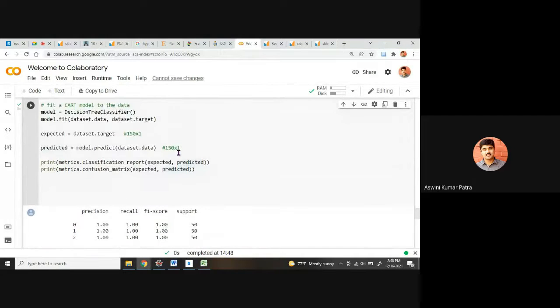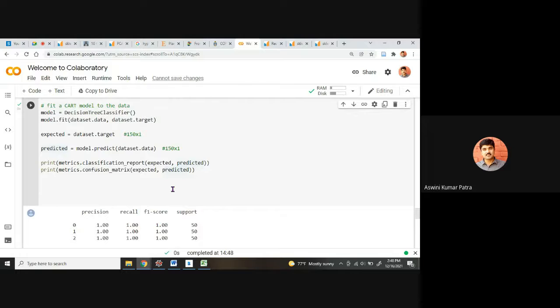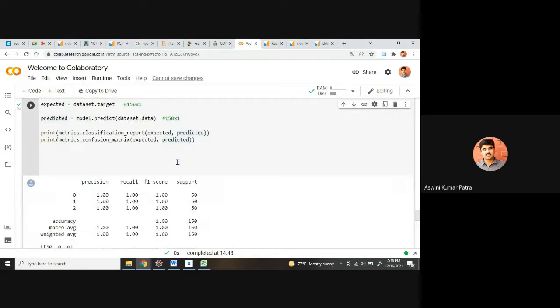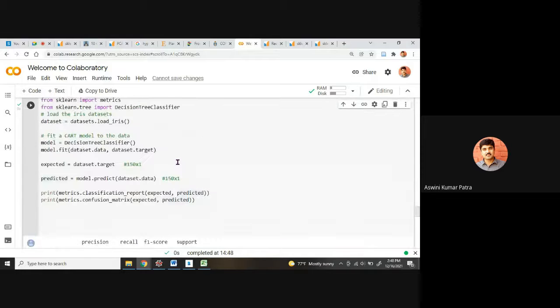Look at the result. The classification report gives me precision, recall, and F1 score of each of my classes. There are 3 classes as you saw, and every support means every class is 50 data or 50 rows. The total is 150, and the accuracy is 1. That means 100% accuracy we are getting by using a decision tree classifier for iris data. Clear? Any doubts so far?